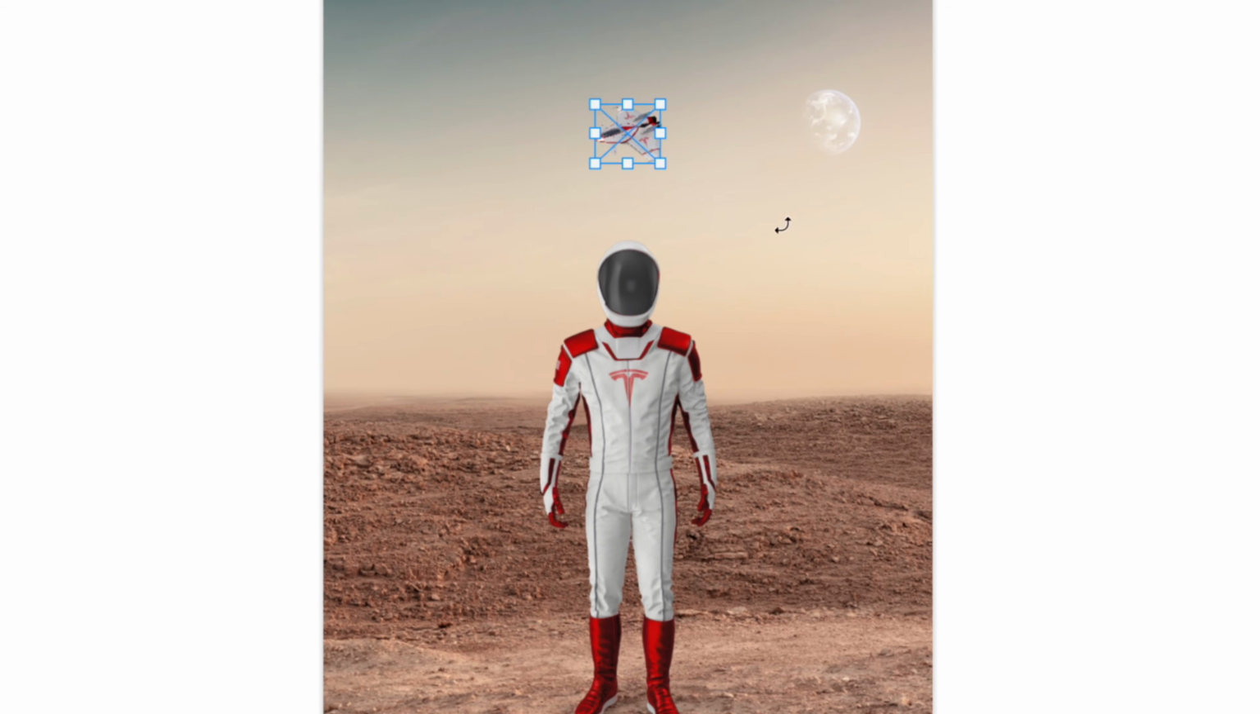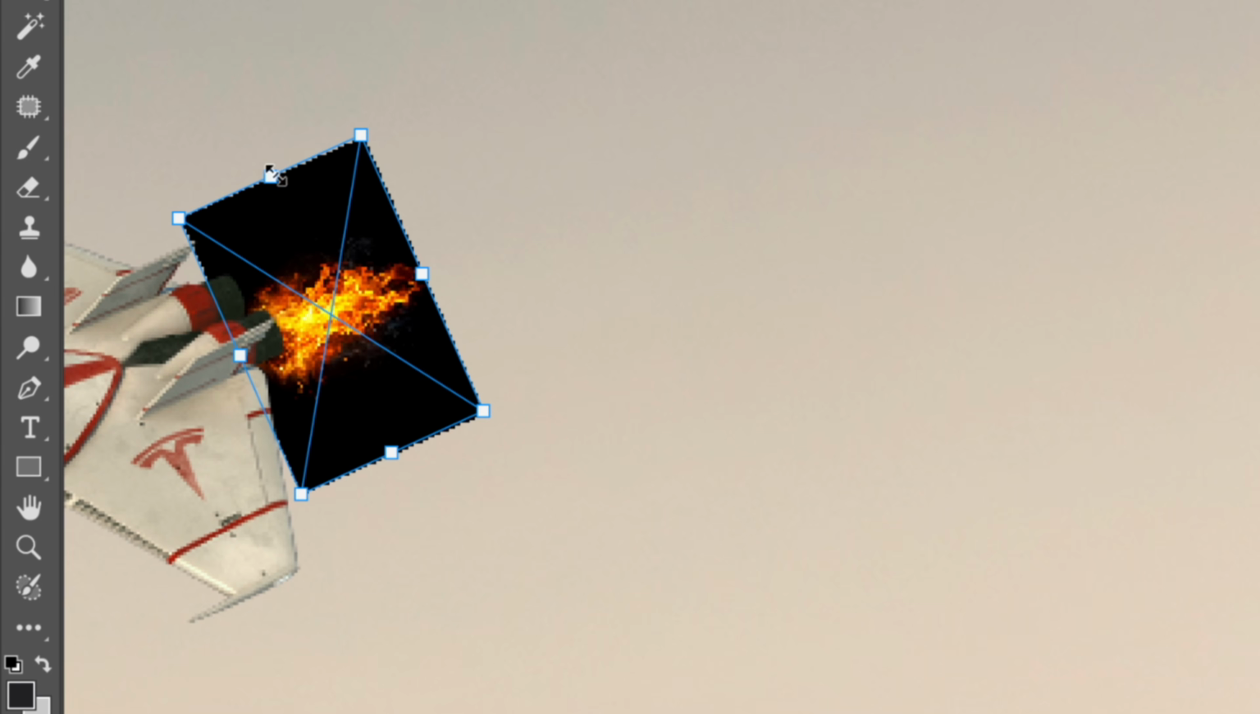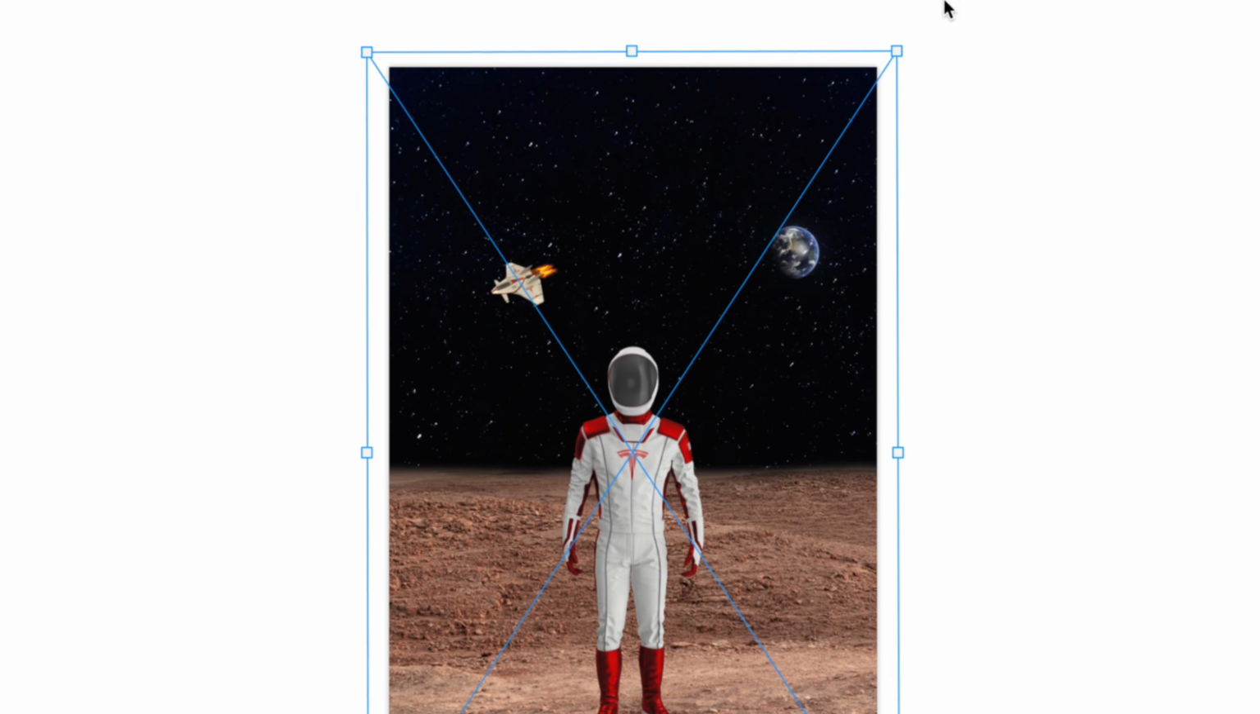Let's add it to the poster with a harmonization effect to match the colors with the background. I'm gonna add some flames coming out of the back and duplicate it and then add some highlights. I also think we should add some stars to the sky since we're on Mars. I mean, not right now. Maybe I'm wrong. Editor, you gotta get to work.